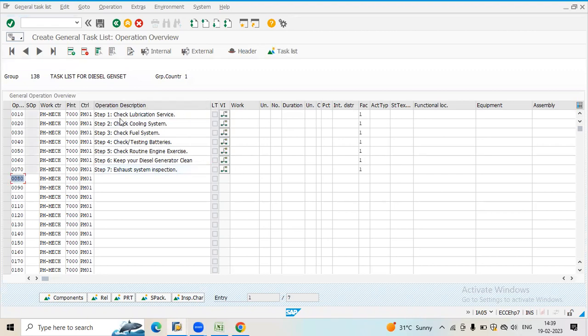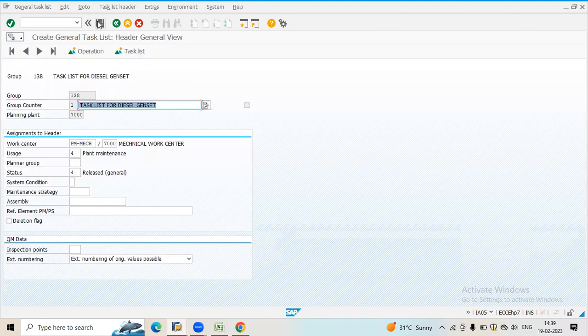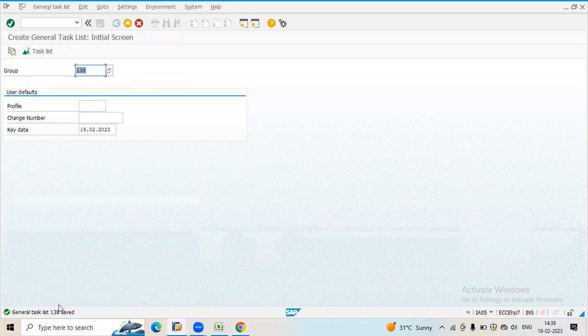Okay, and what will happen? This is the task list for this diesel genset. So we need to perform it for the maintenance execution. Okay, whenever we go for the scheduled maintenance, we can perform this one. Okay, so as per your choice, you can change this. Just only for training I have taken this. Okay, then I will come to header level and then I will save it. Okay, so this is how I have created one general task list.